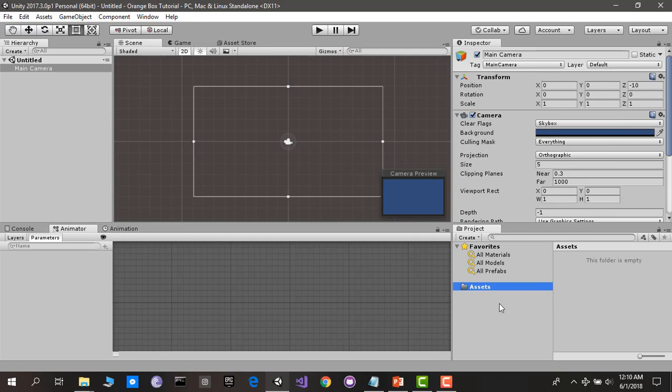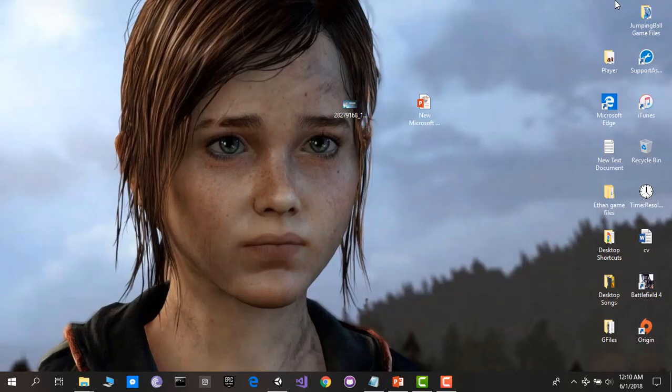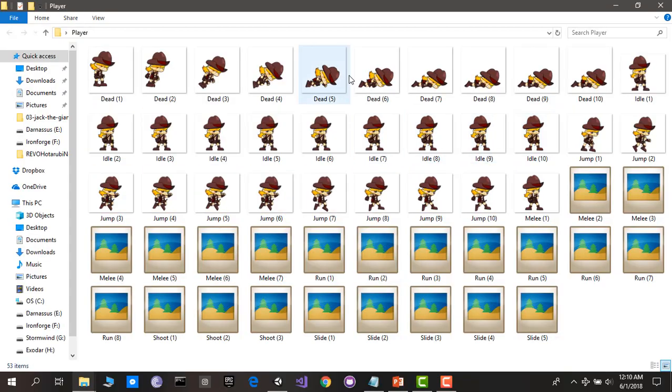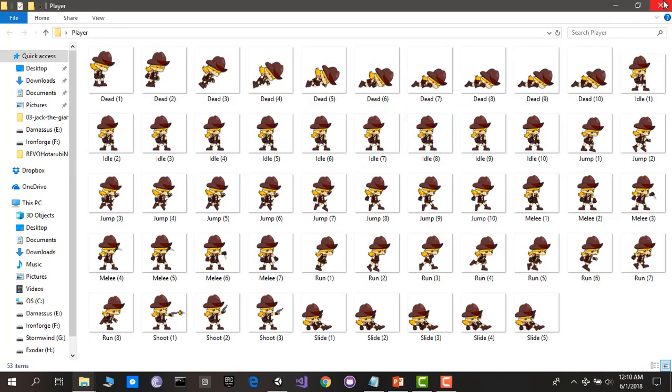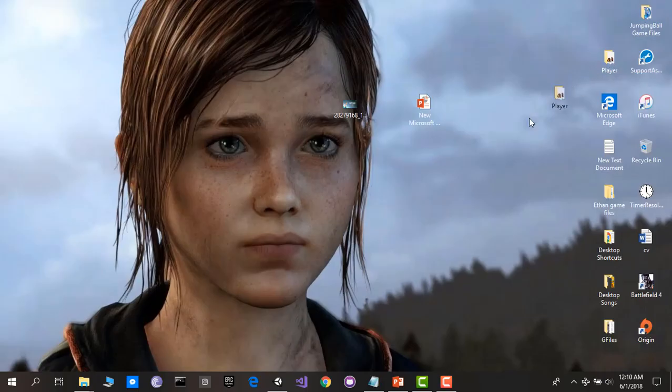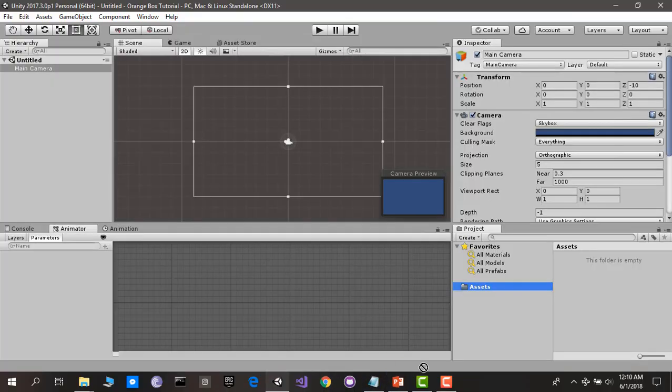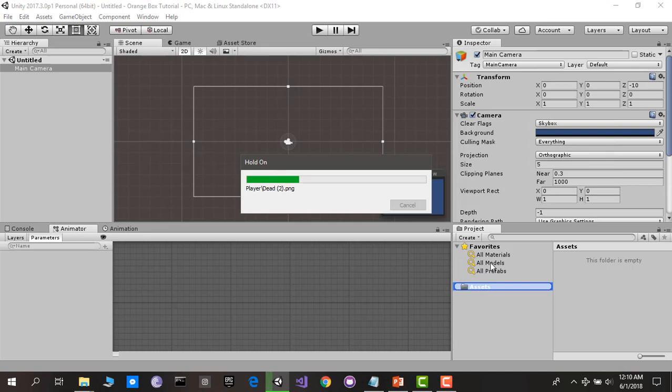All right. So the first thing we need to do is to work. We need some assets, and I'll be using these player sprites in the beginning. You can download these sprites from the link below. I'll put the link down there. So you can just drag it here and come to Unity and drop it in here.